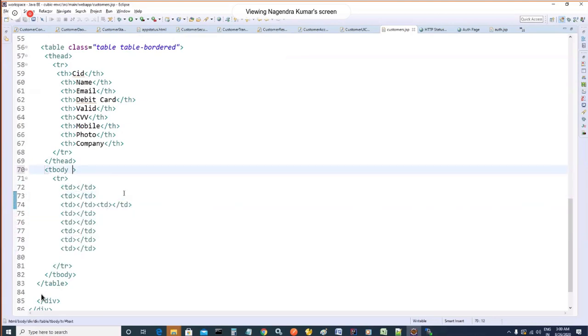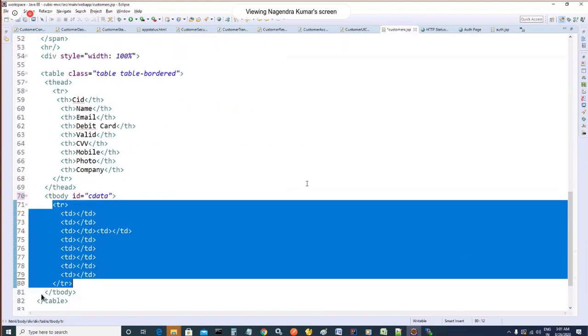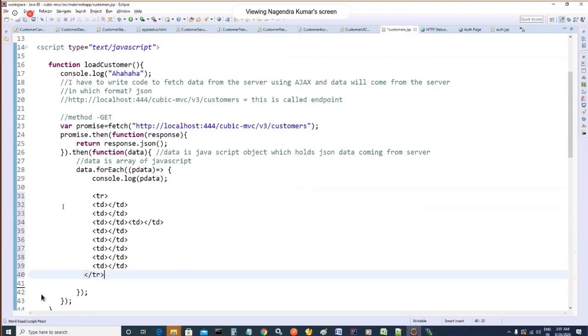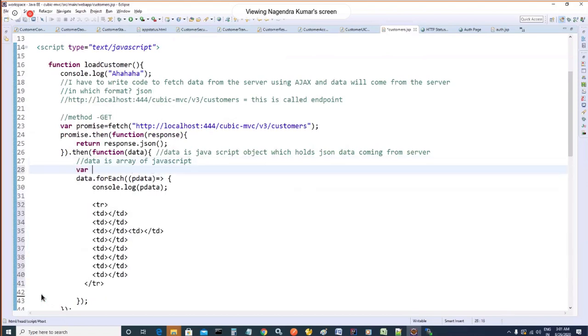Here, in this tbody, I am giving an ID, c data. I am saying hey tbody, and here I am going to insert tr dynamically. What am I going to do? Add tr. This tr I will generate on the fly, right? How? My table data, td. Are you following me?